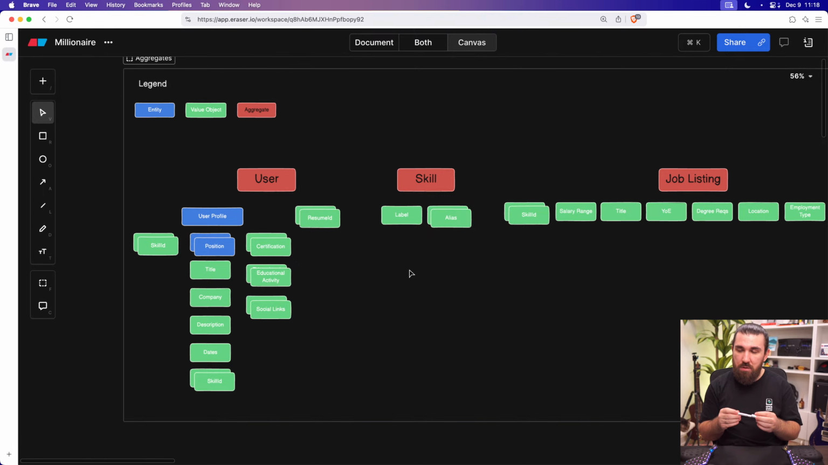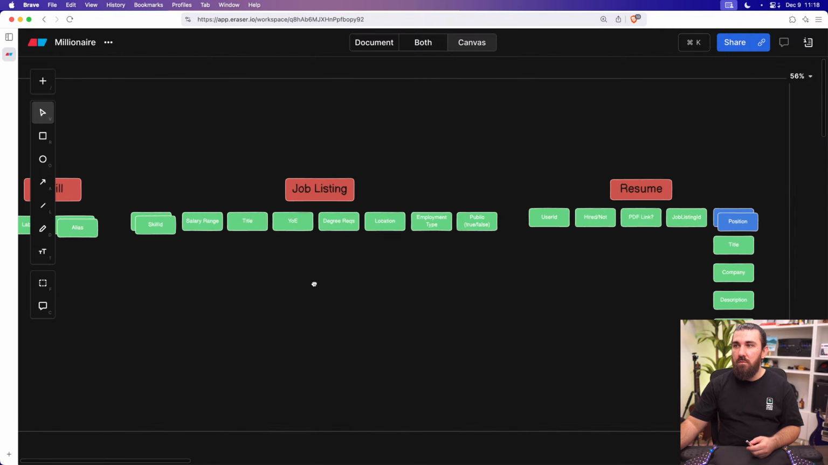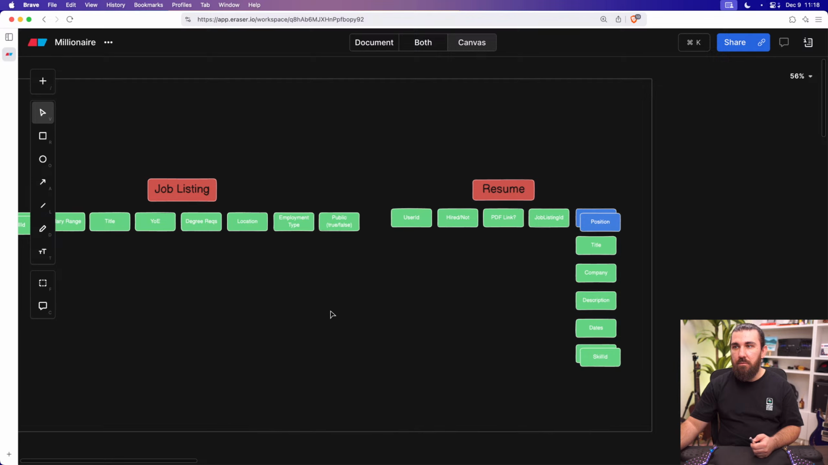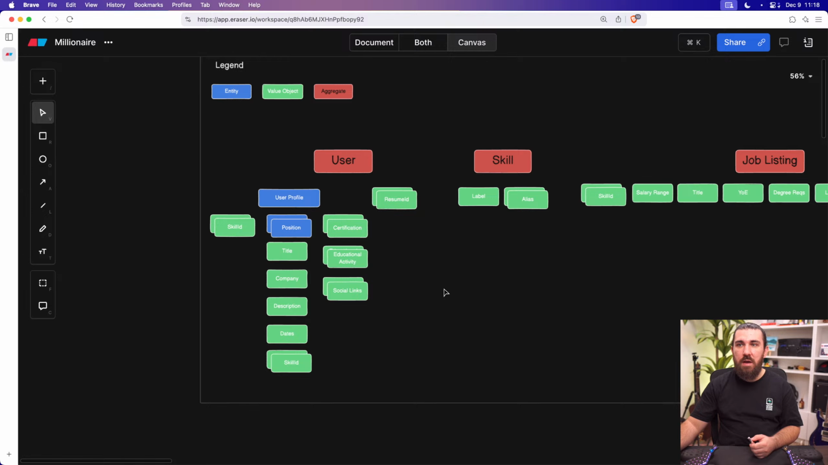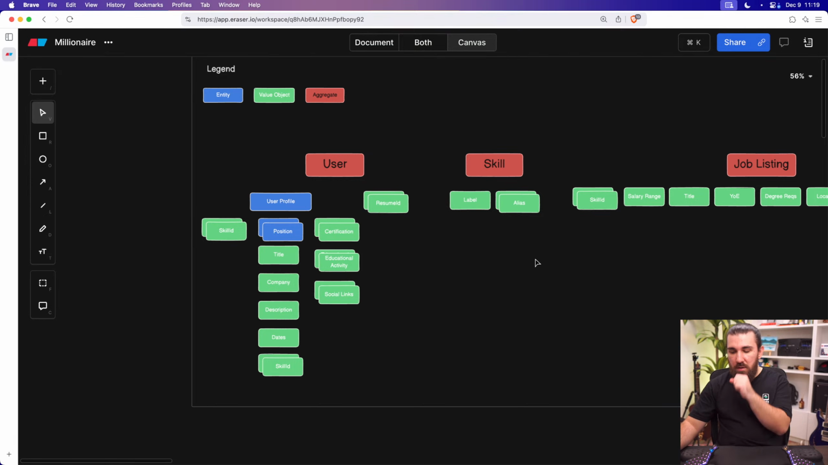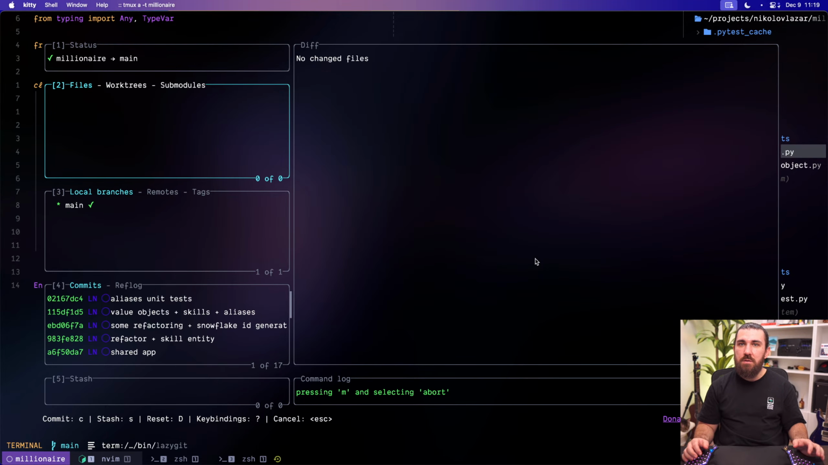Should we go to the user, or should we do job listing first and then do the resume? We already have the user ID and the job listing ID, so we could go back and do the user last, because we're gonna have the resume ID and skill ID. Or it doesn't matter. I guess it doesn't matter. If you ask me, I want to work on the user first. Cool. All right, so git status is clean.